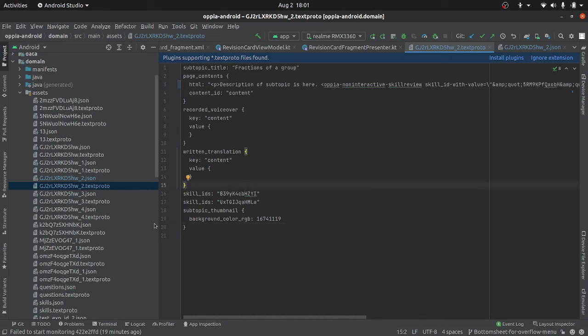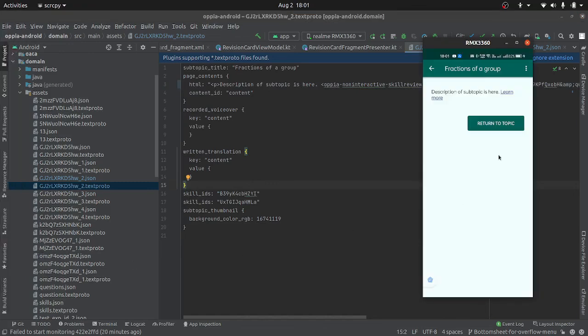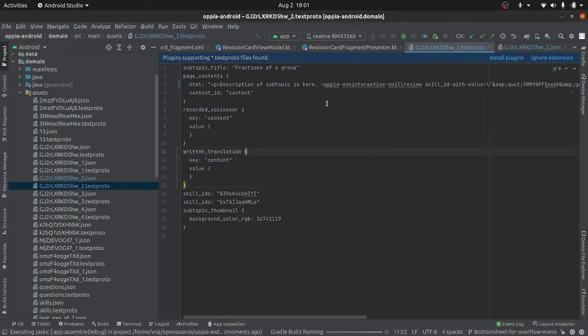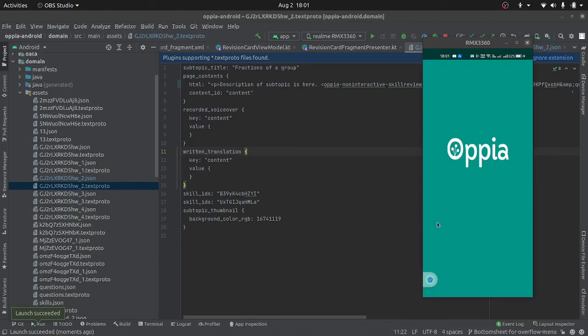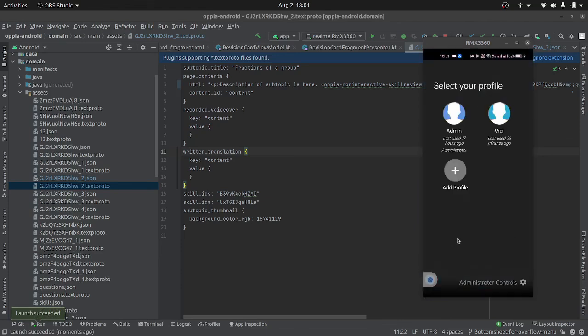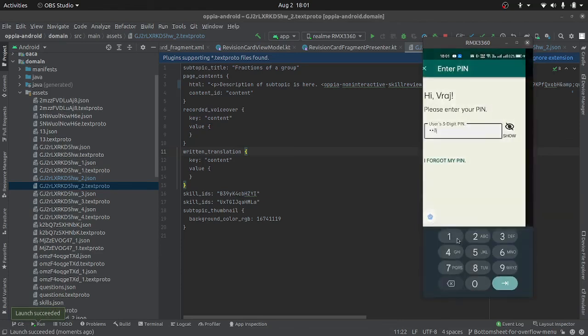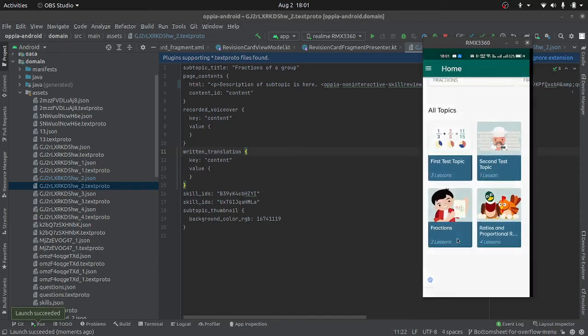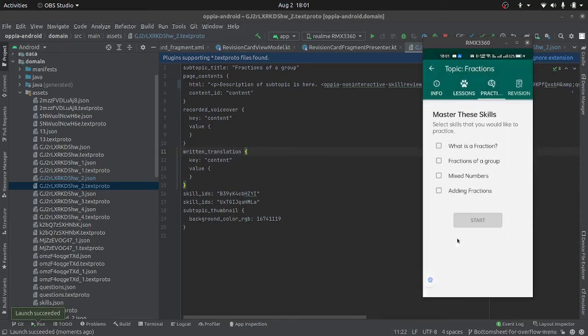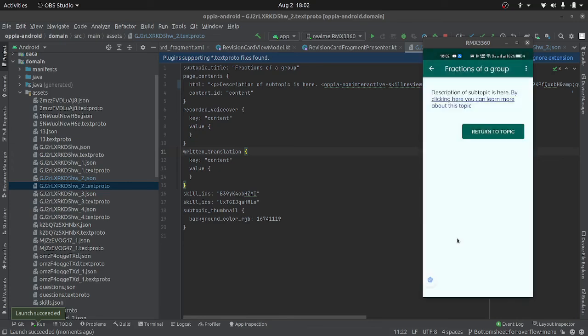To see the change, first I will show you the current state. Here you can see this is the current text. Yeah, it is showing learn more. Now let's rerun our app. So you can see that our app is launched. Now let's go to my user. It's in fractions, right? So let's open the fractions from here, revision. See, this is changed, right? Previously it was learn more and now it's changed to, by clicking here you can learn more about this topic, meaning the text which you have written in the JSON file.